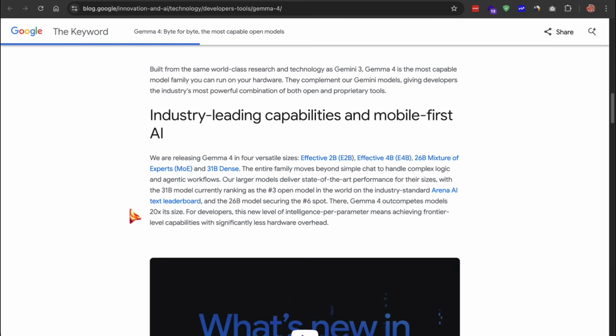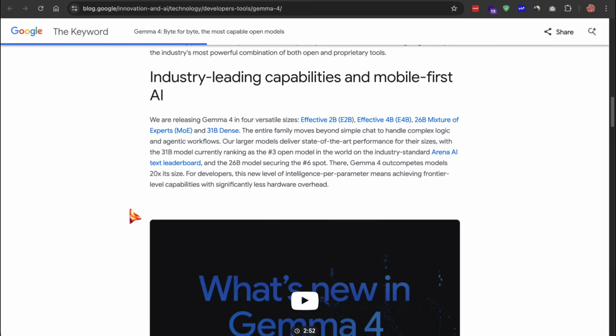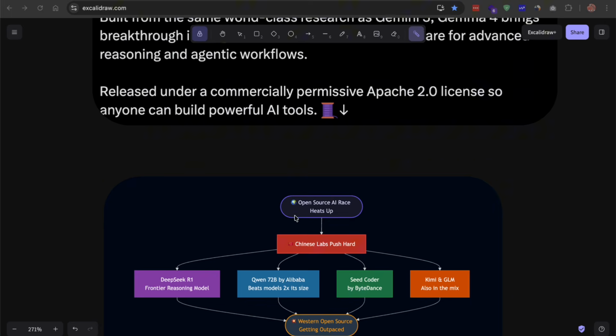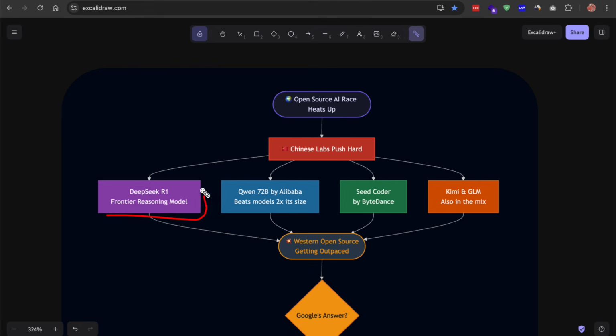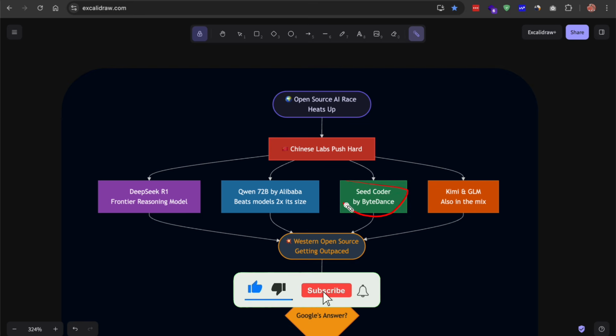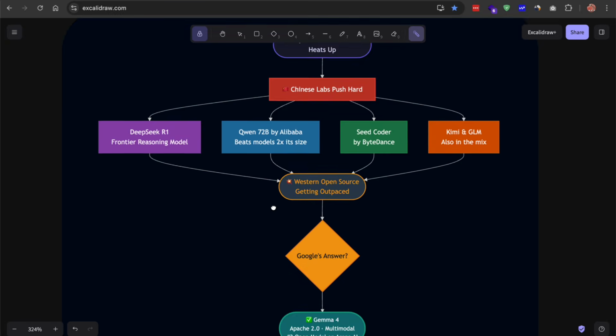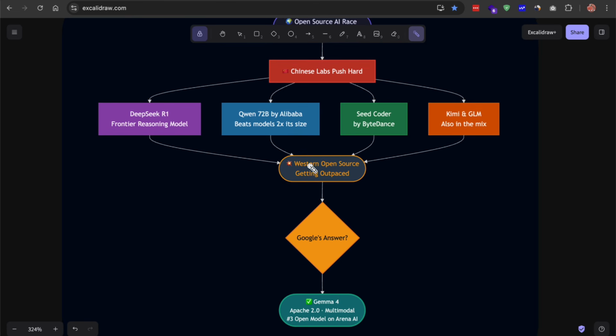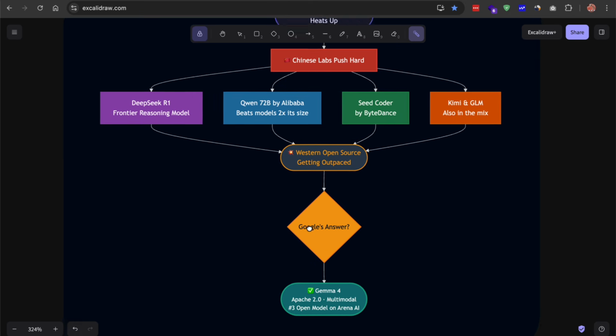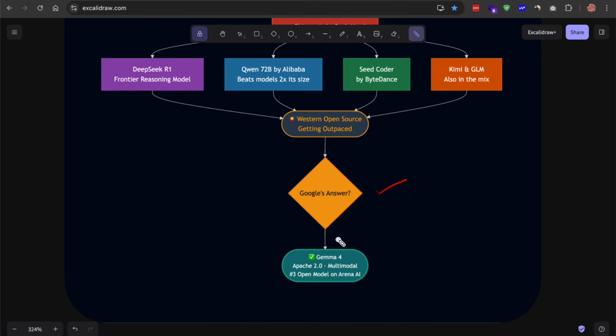Now, the open source model space has gotten incredibly crowded, and a big portion of that pressure is coming from Chinese labs. Like DeepSeek R1, which came out earlier this year, showed that you could build a frontier-grade reasoning model and release it openly. Qwen from Alibaba, particularly the 72 billion parameter version, competes comfortably with models twice its size. ByteDance released Seed Coder, and Kimi and GLM models are also available. These models are capable, they're free to use, and some of them are running circles around Western open-source releases in specific domains. Google needed a serious answer, and Gemma 4 is that answer.